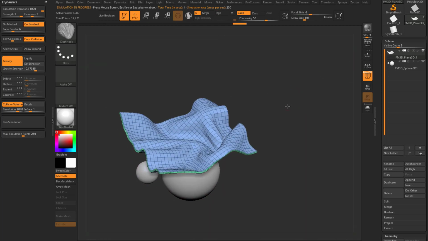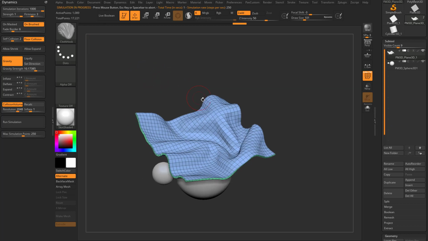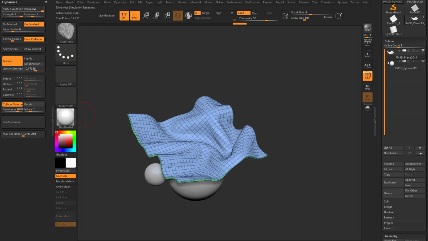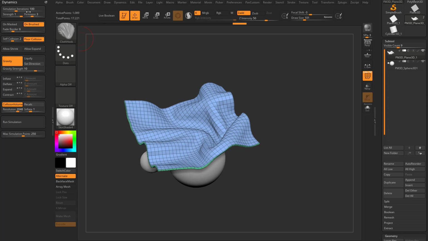But what we're going to talk about here is strength and firmness. Again, we've already talked about simulation iterations. Let's turn that back down to 100, and gravity strength we can keep at 10. Now, strength is what those iteration cycles need to maintain the original length relationships of these edges at 100%. The lower you make this, the more the simulation calculations are going to go, hey, I don't need to maintain those relationships that much. I can let it stretch. Who cares? At 100%, it's going to be like, I need to maintain those relationships.